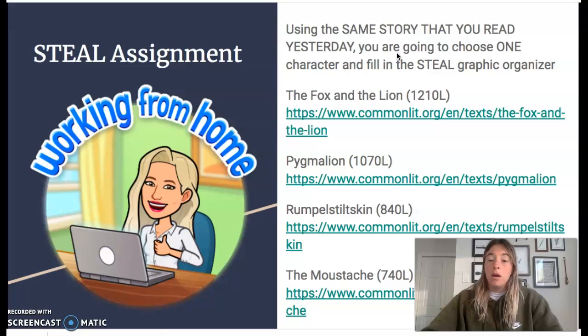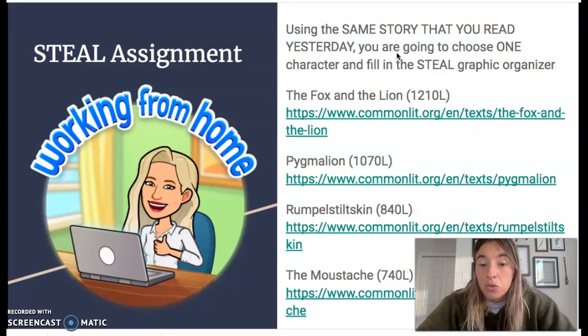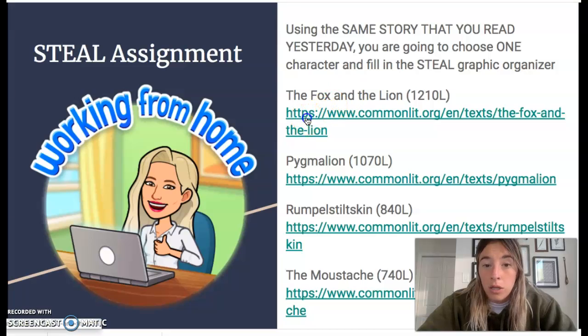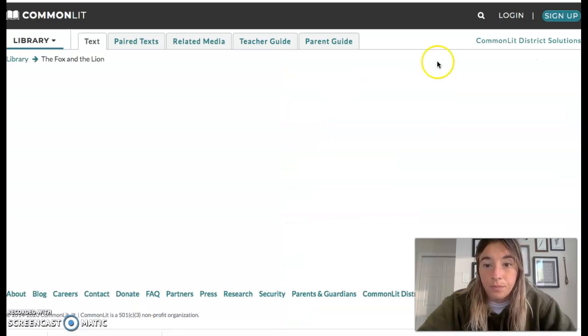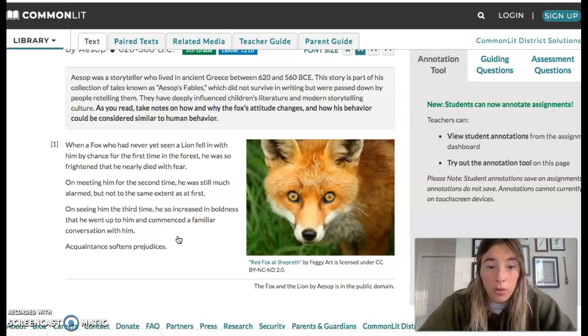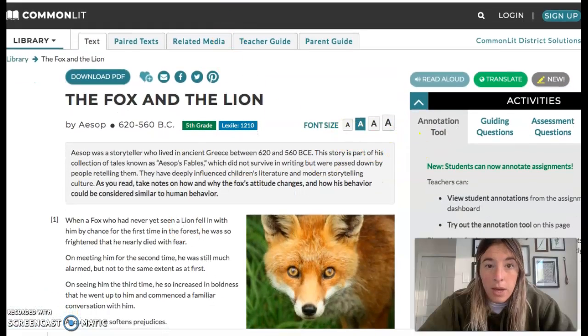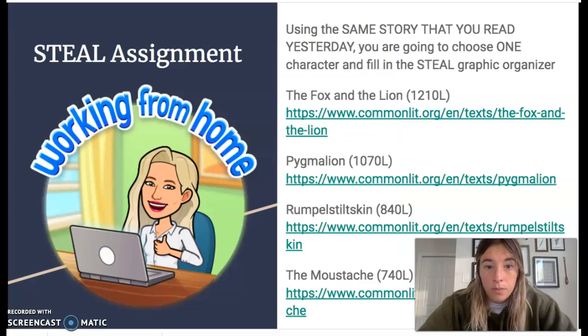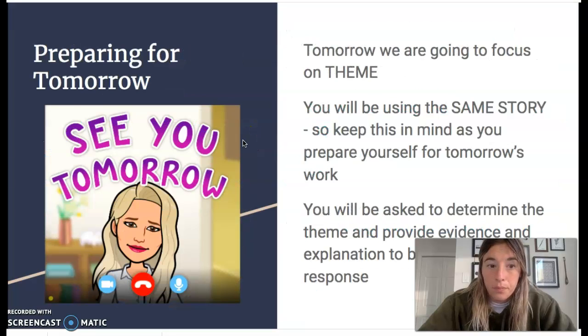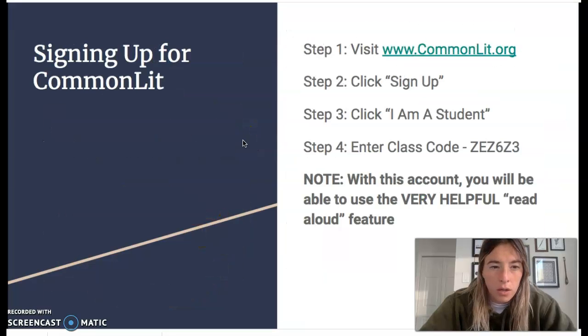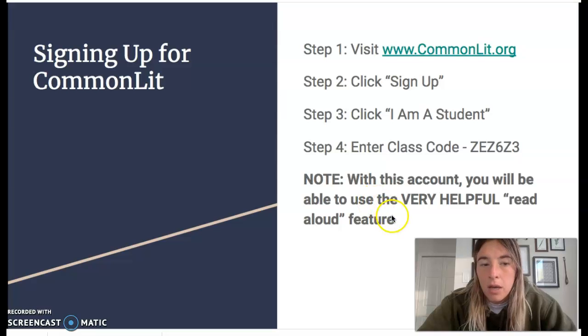I want you to start to comprehend the story slowly rather than having to read a different one every day, okay? So the exact same story, you're going to click on the link. It's going to take you right to CommonLit, and you're going to read it, and you're going to analyze it, okay? So I think this is what I skipped.